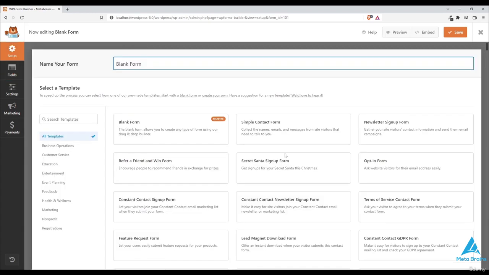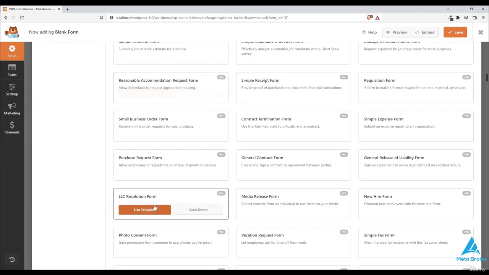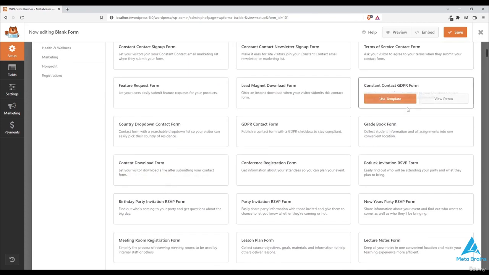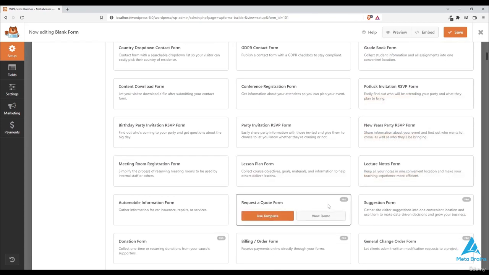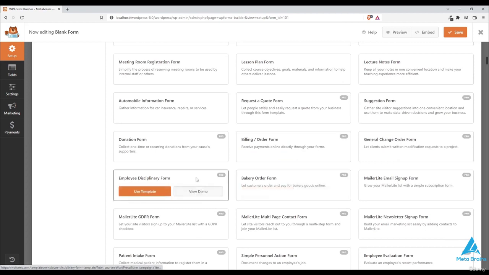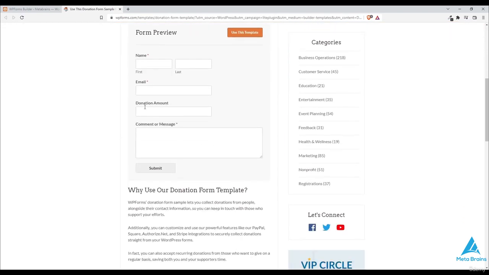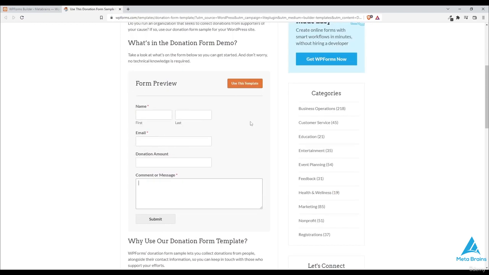Otherwise, you can simply use a template. You can choose any form from this list. These forms are free, but as we go down, you can see that we have to upgrade to Pro to use some of them. The grey Pro symbol at the top right of the boxes indicates that you need to have the Pro version to use these templates. If I click on View Demo, this is where I will be taken to. As you can see when we scroll down, this is a donation form and this is how it looks. This is basically the preview of this form. We can surely make this form ourselves if we want.